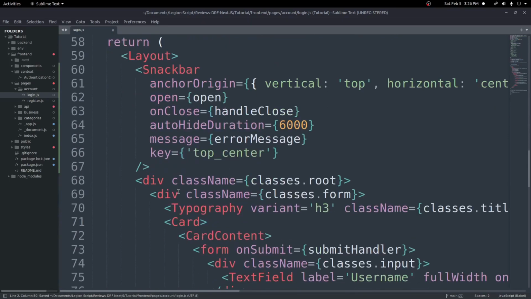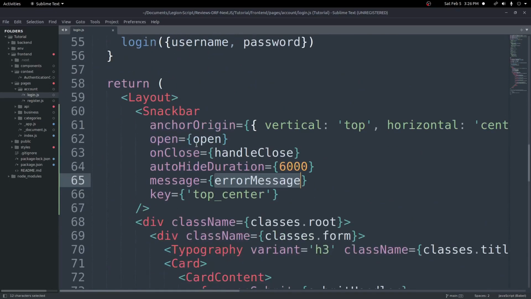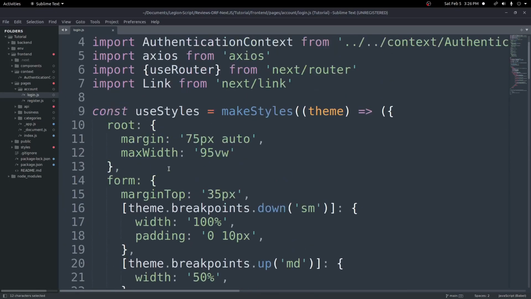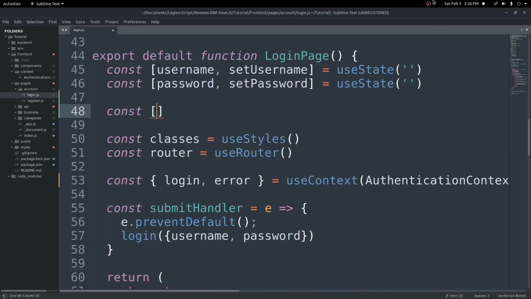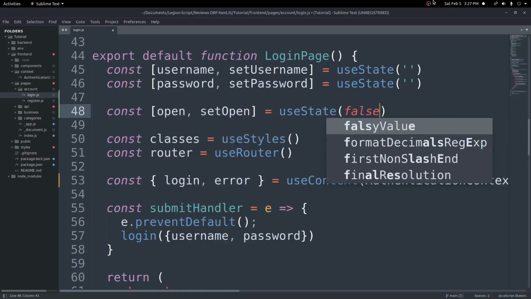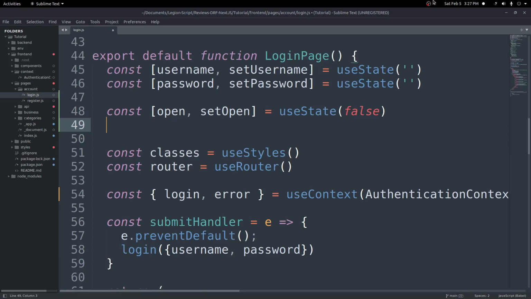Now we need to go ahead and define open, handle close, and error message. So let's define the two state values, open and error message, first. Right here at the top of the export function, we're going to add two more state values. I'll add a const, square brackets, put open and set open. And this will be a useState, and the default value will be false. When we want to open this, we'll set this to true. So we can just switch it back and forth between true and false to open it up or to close it.